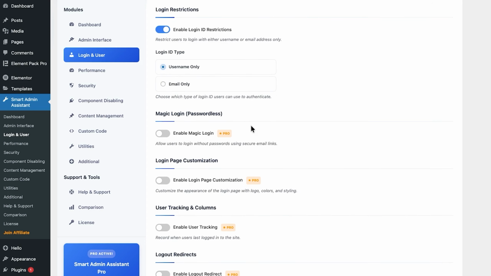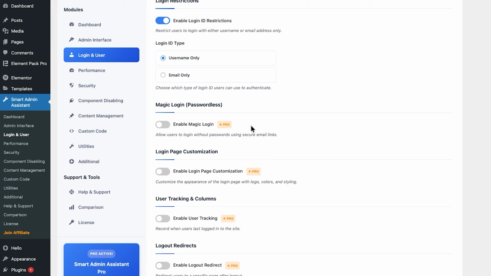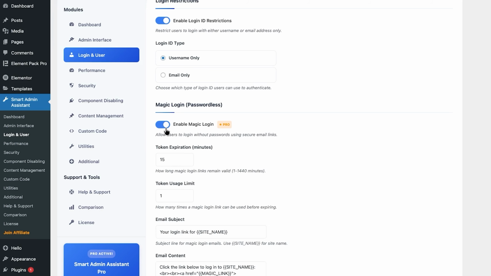Moving forward, you'll see the Magic Login section, a pro feature designed to simplify user access. Once enabled, Magic Login allows users to log in without entering a password. Instead, they receive a secure, time-sensitive email link that grants access in a single click. This not only improves convenience, but also reduces friction for users who may forget their passwords.